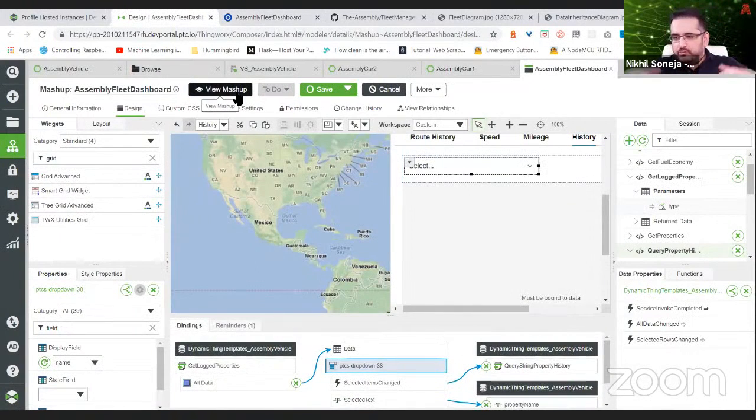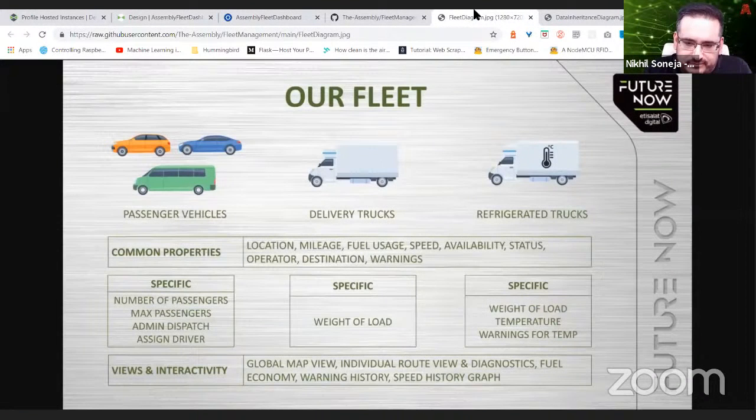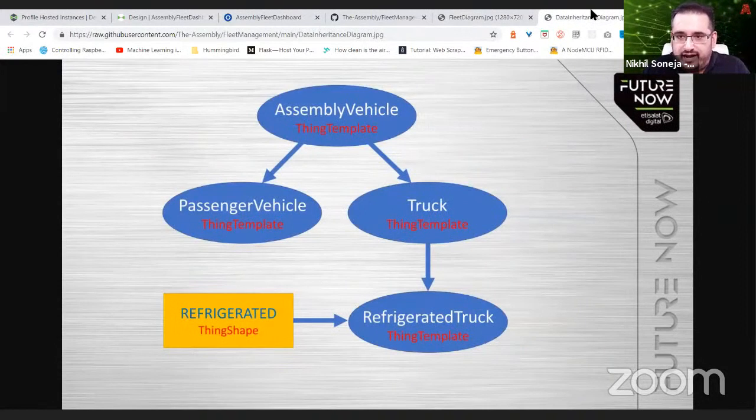So we've automatically directly got that. Okay, this is great. So we've got everything connected on there, but we're going to go back to the data modeling quickly for one second. Because remember our structure, if you look at our fleet diagram, we've only really done regular vehicles. We want passenger vehicles, delivery trucks, refrigerated trucks. So let's have a look at our data inheritance diagram. So we've got the assembly vehicle, which is what we've already created. We want to create a passenger vehicle.